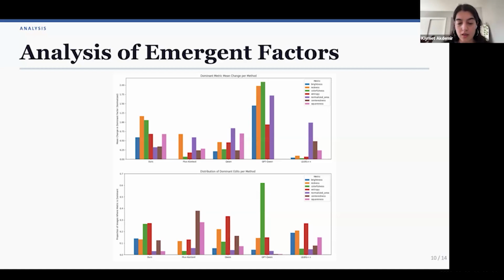And in the lower bar, we showed the distribution of dominant edits. So we want to observe what type of edits, what the distribution of these different edits is. In GPT-1, it mostly changes the color. The green bar is colorfulness. So it knows that colorfulness changes the memorability, so it mostly proposes colorfulness. But you can see the other methods are more balanced. They change colorfulness, centeredness, entropy, and brightness.